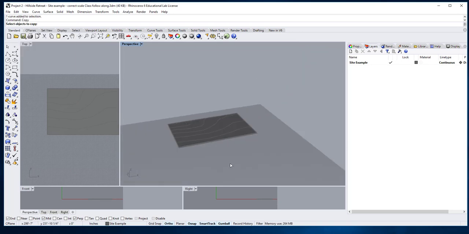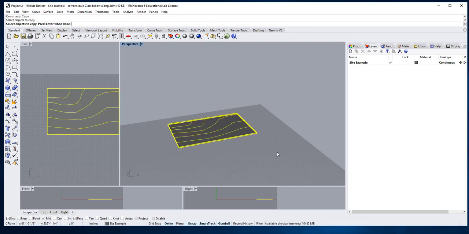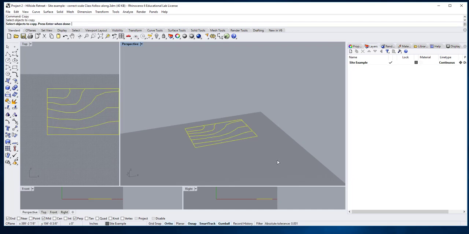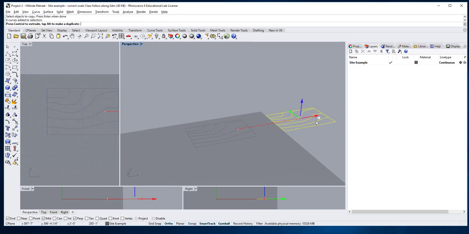Let's copy this to the right. Actually, here's what I'm going to do. I'm going to Control Z and copy this. Where's my gumball? Turn your gumball on. I just pressed the Alt key on my keyboard. As I'm moving this over, pressing the Alt key gives me a little plus sign. That means I'm copying it.